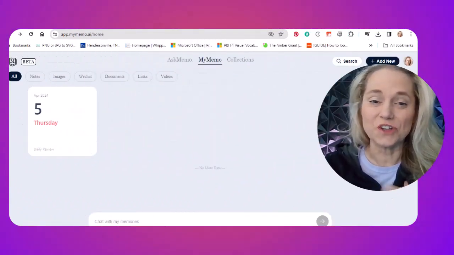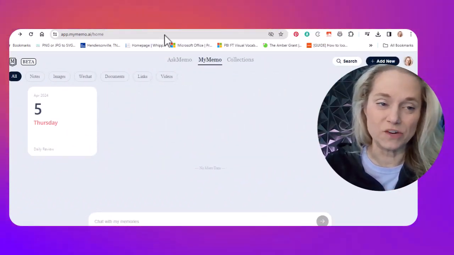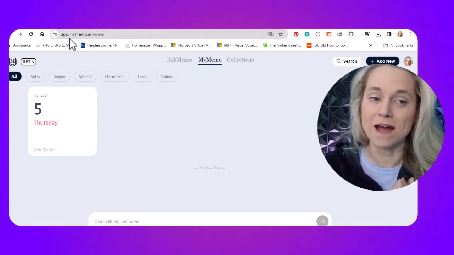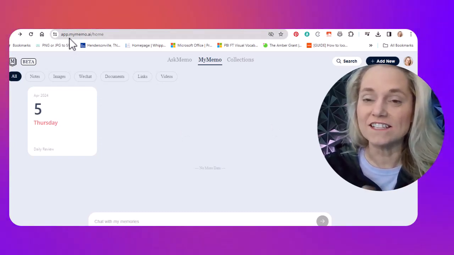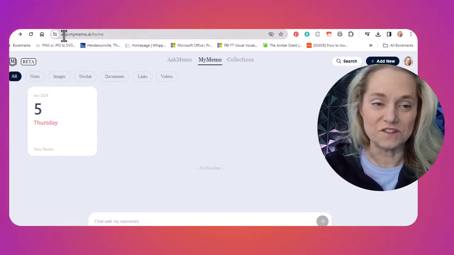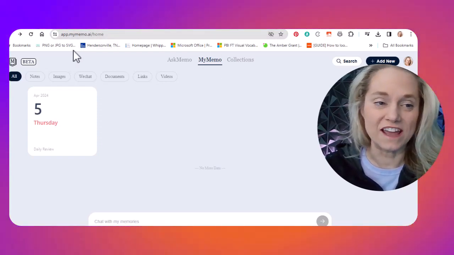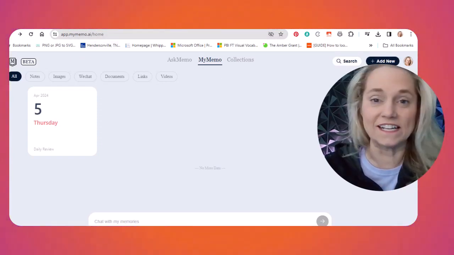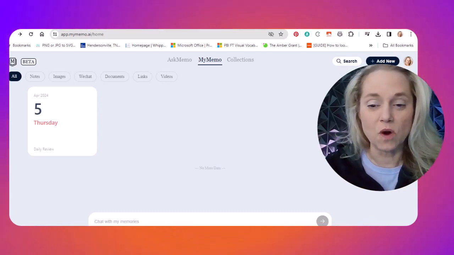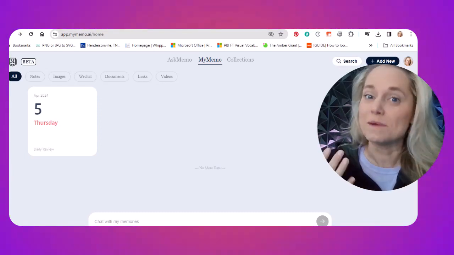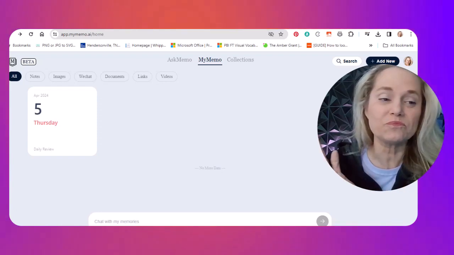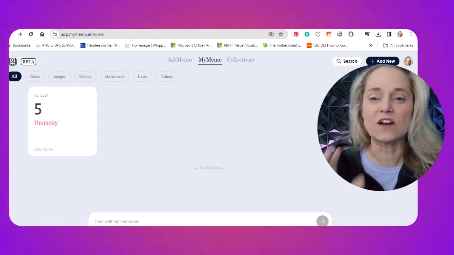All right, so let's get started with My Memo. The first thing I'm going to do is go to app.mymemo.ai/home, and you can see that linked up here. I went ahead and logged in through my Google, so I'm not going to walk you through the creating an account part. I'm going to let you go ahead and do that on your own. But what I'm going to show you on here is how cool this is.